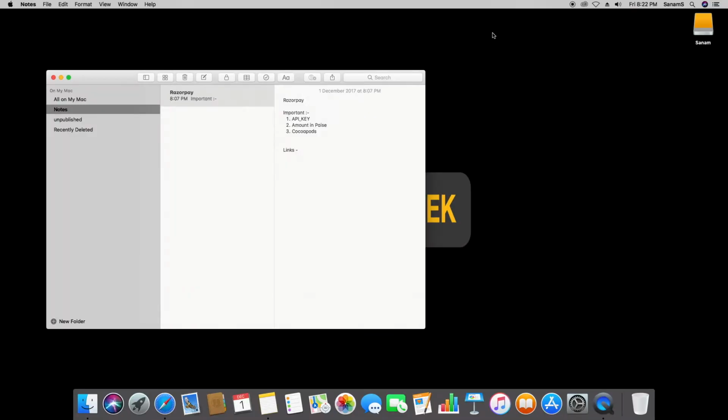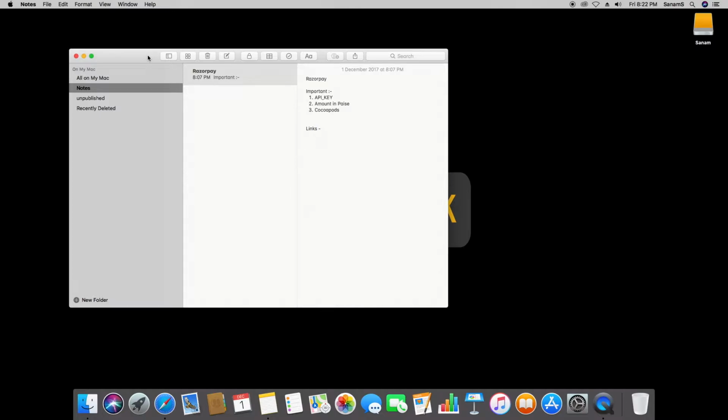Right, guys. So in order to do the Razorpay integration, we need a few things. First thing is the API key, amount in paise, and of course CocoaPods. So these are the three basic things that we need in order for our app to communicate with Razorpay and its server. So let's get started. Let's create an Xcode project.